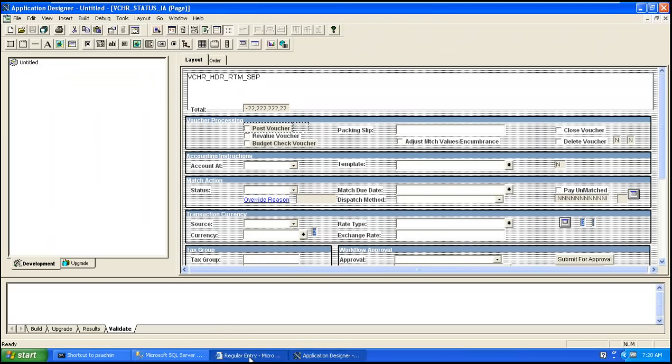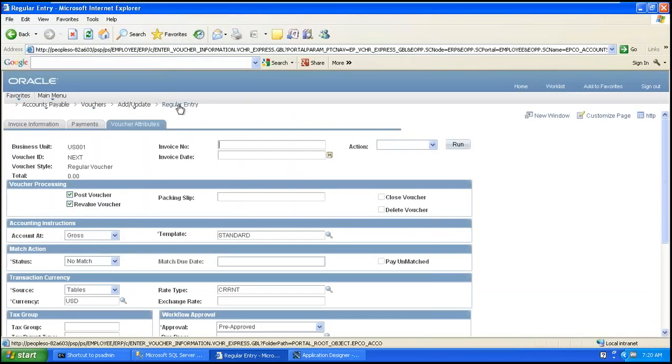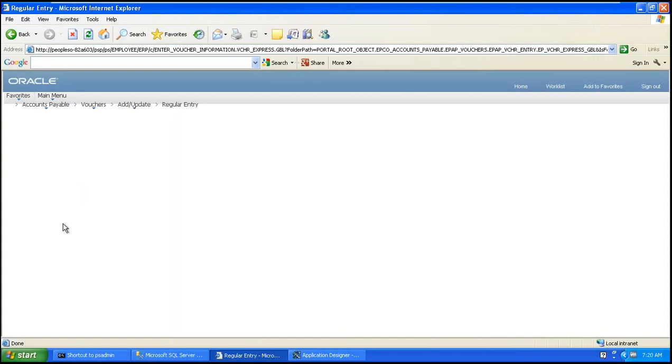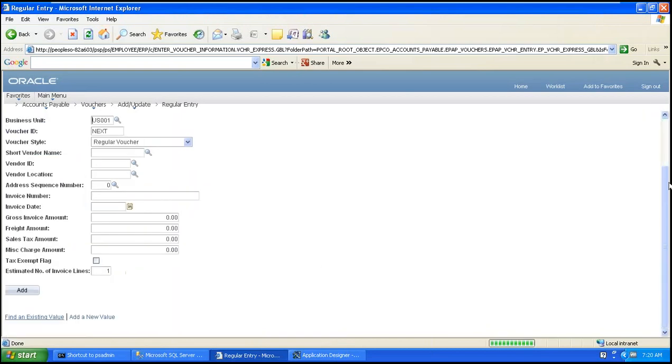Just save it. Now, save it will go. Now we again come back for regular entry, voucher attributes. Here in voucher attributes, whenever you do some modifications, again you need to come back. Then only it will refresh.